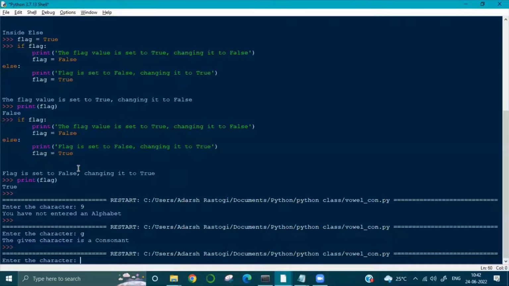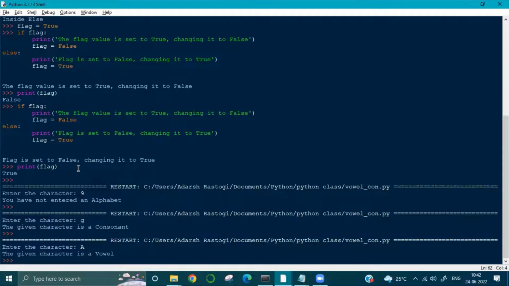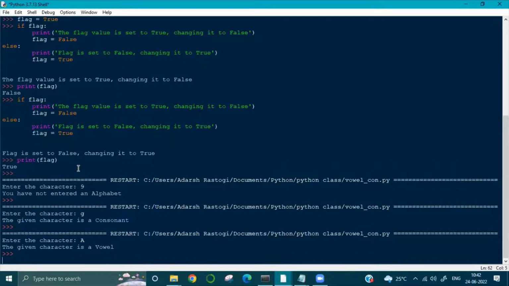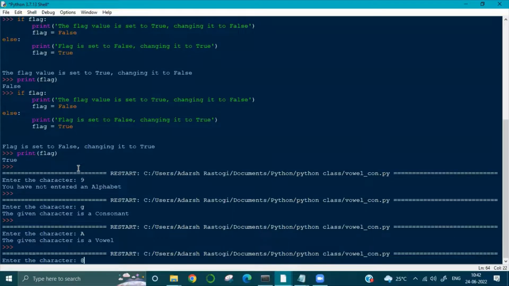I'll enter capital A. The given character is a vowel. Okay, so on all 3 tests, I'm able to get the desired result, right? Let's give some other special character, @ symbol.